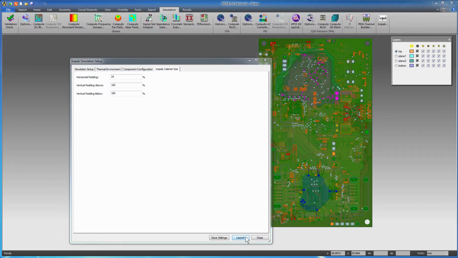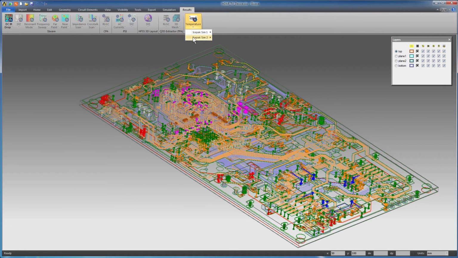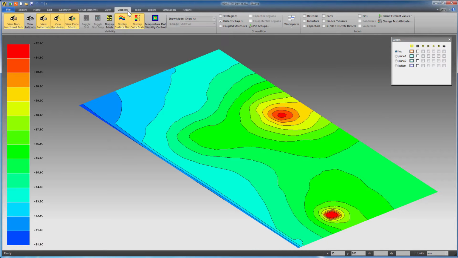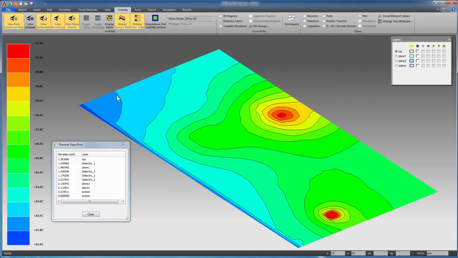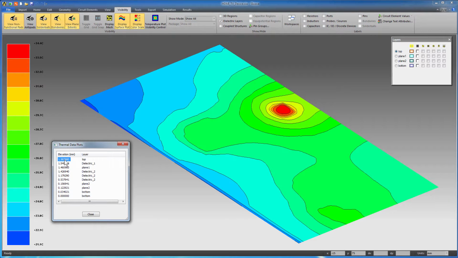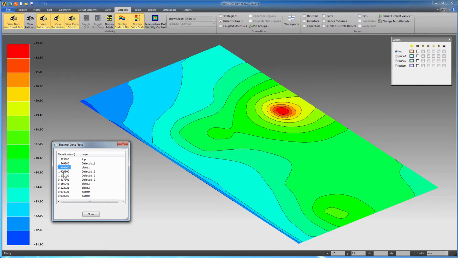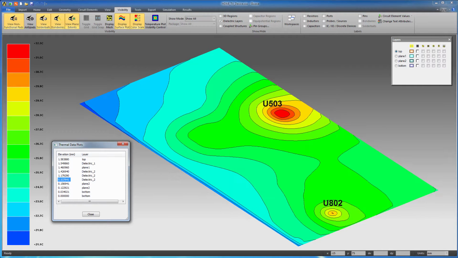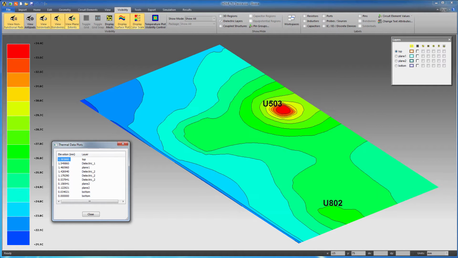Launch the simulation. In SIwave, you can display these temperatures on various layers and elevations. Click the Temperature Plot Visibility control. Step through the different elevations for the layers to see the hotspots. As you might expect, there are temperature increases around the active devices, and particularly the voltage regulators.